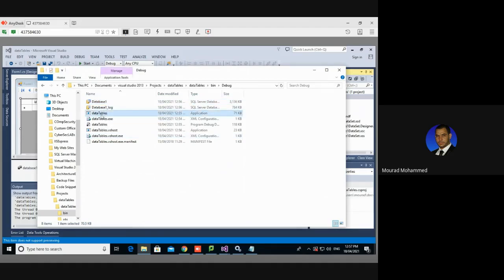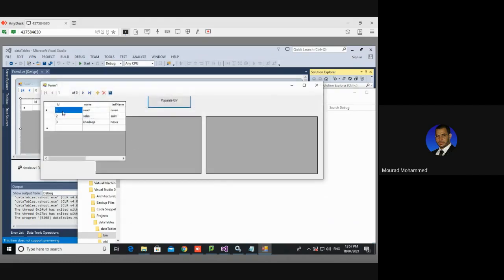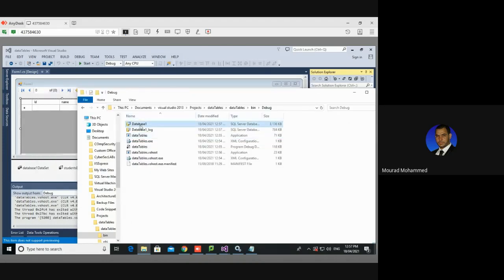But here the data tables. What is the name of our project? See, data tables. Here we have an application. Name of data tables. I'm going to open it. How many records we have? 3. From where these 3? It is the one we saved here. And where it has been saved? In the database. Which database? This is the database.